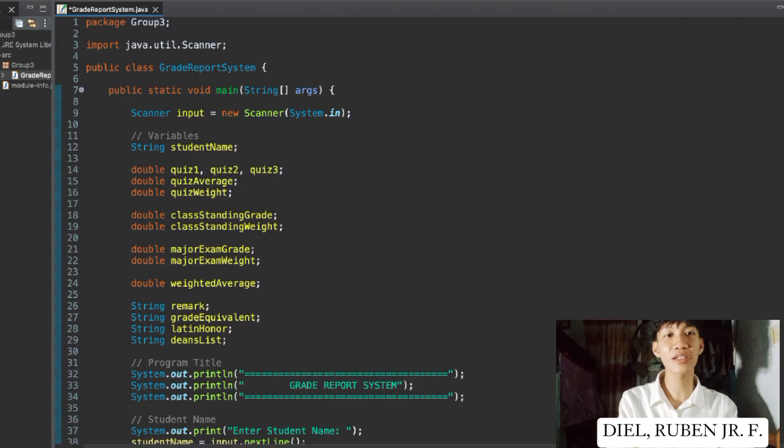Next, we create our Scanner object. Scanner input = new Scanner(System.in). Here, we created a Scanner object named input. The variable name input follows the camel case naming convention, where the first word starts with a lowercase letter. This is the standard naming convention for variables in Java.